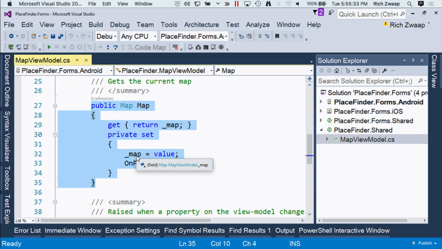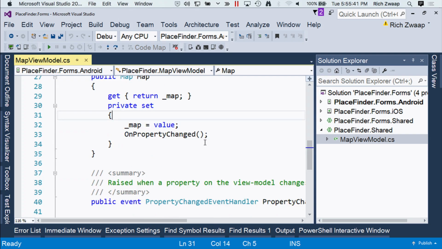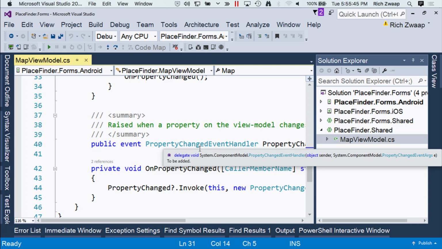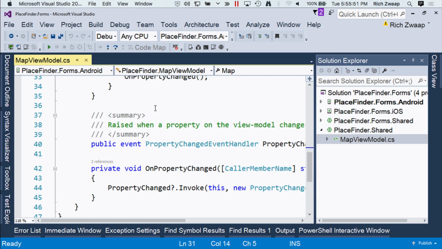So this is going to essentially be the map that I want users to interact with in my application down in the UI layer. And then we have a property changed event to let the UI layer, or let other subscribers, know that something's changed in the state of the view model, right?